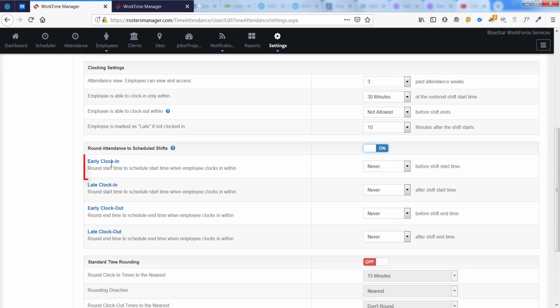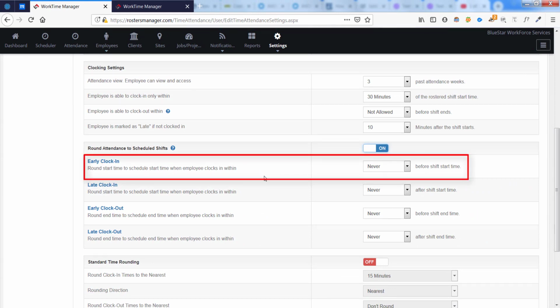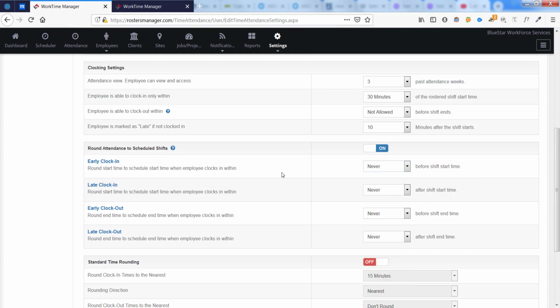First one is the early clock in. This setting will round the start time of the employee timesheet to match the scheduled start time if the employee clocks in X minutes earlier than the shift start time. For example, if the employee's shift starts at 9 o'clock and the employee clocks in at 8:45, which is 15 minutes earlier than the shift start time, then the employee timesheet will be rounded to 9 o'clock.